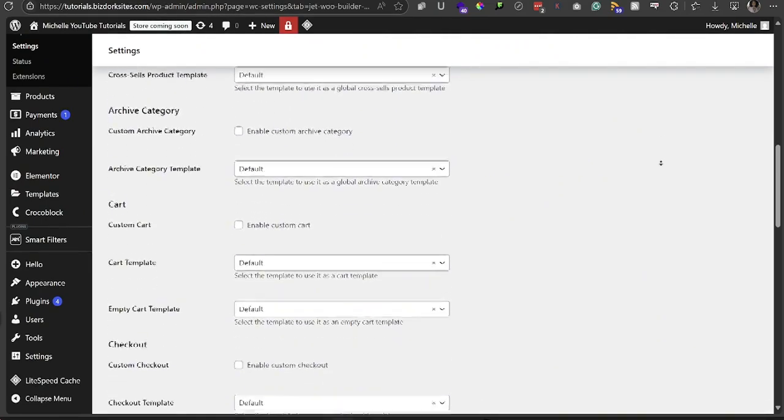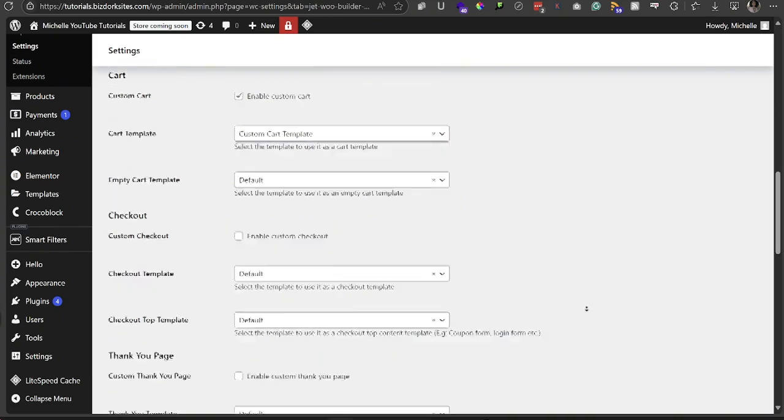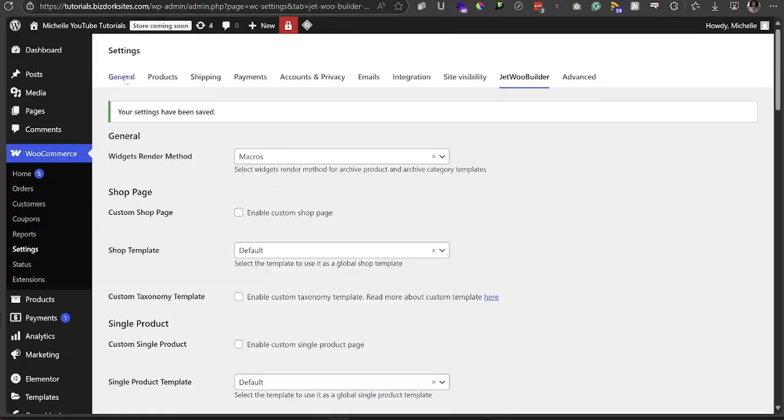So as we see cart right here, we're going to toggle this on or tick this on, enable custom cart, because we just created our custom cart. And for the cart template, we're going to now choose the custom cart template that we just created. And then we're going to go all the way down to the bottom, and we're going to save changes. Now you will see that your settings have been saved. So that means now that our cart has now been set.